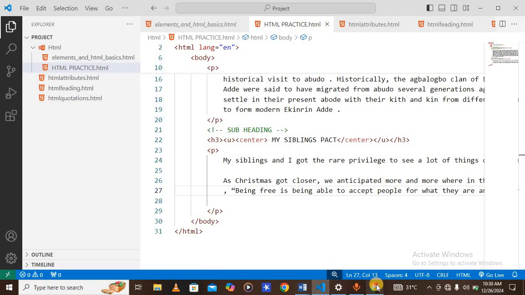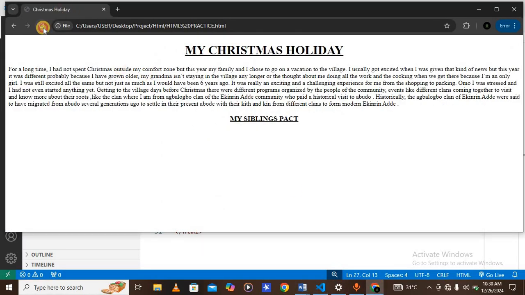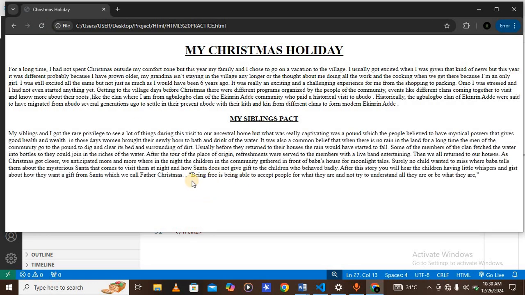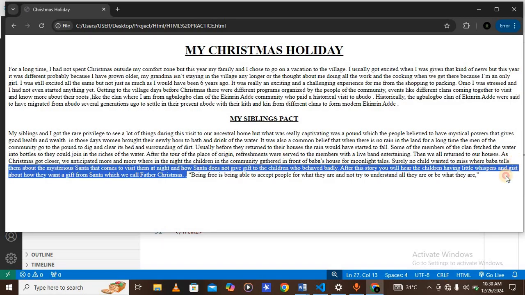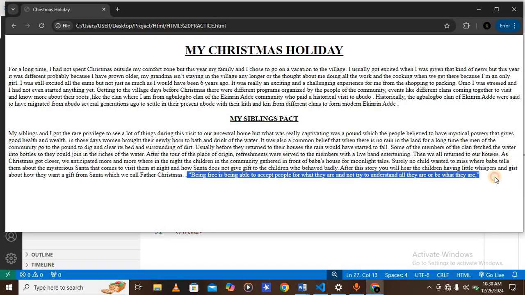After arranging, I go to refresh. So let's refresh and see how it looks. As you can see, I want to put a quote here in HTML instead of using the normal quotation.